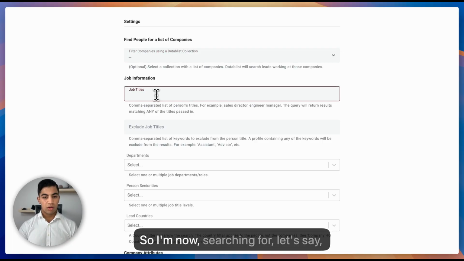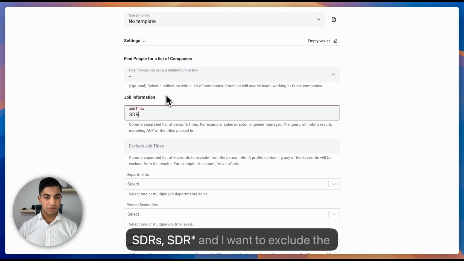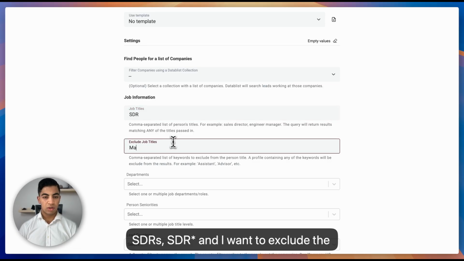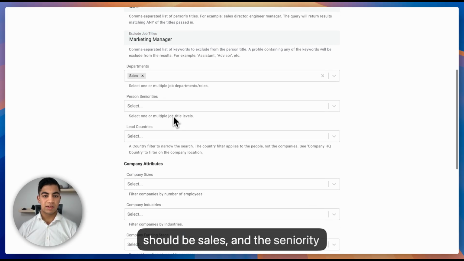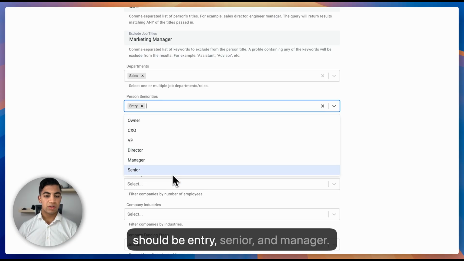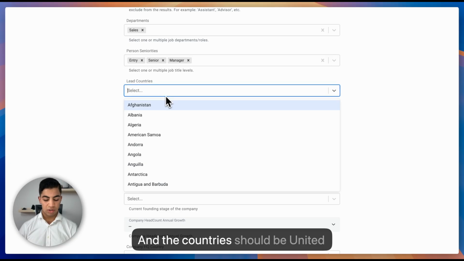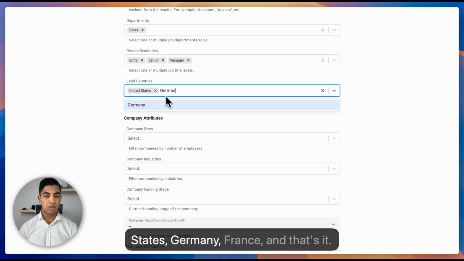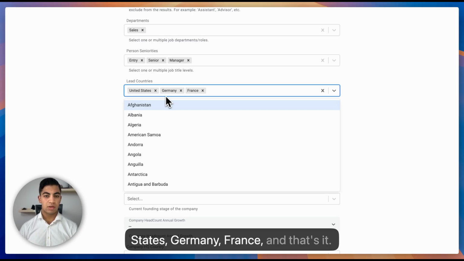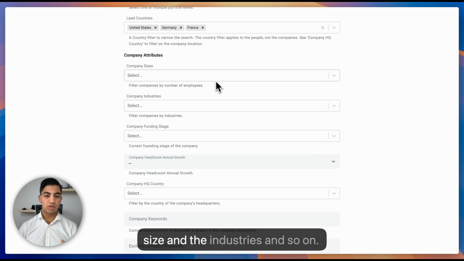So I'm now searching for, let's say, SDR, and I want to exclude the marketing manager, and the department should be sales, and the seniority should be entry, senior, and manager. And the countries should be United States, Germany, France, and that's it. Then I can here choose the company size and the industries and so on.